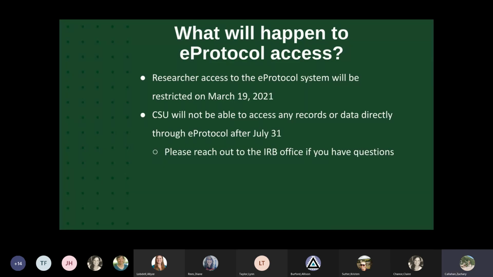Again, what will happen with eProtocol access? We're going to restrict that access to the researchers on March 19th. We will have some availability to access after that date. However, our contract with eProtocol expires at the end of the fiscal year, and so we will not have direct access to any of the records or data. That's an ongoing process here. And if you do have questions, you can reach out to the IRB office for some help there.